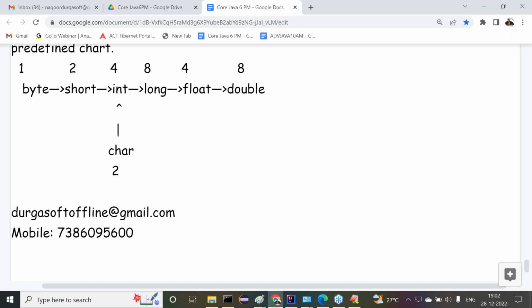Long to float. Long takes 8 bytes of memory and float takes 4 bytes of memory, so this is higher to lower, which would be explicit typecasting, not implicit typecasting. But you are saying now this is implicit typecasting. Moreover, you said this is a predefined chart that was provided by Java.